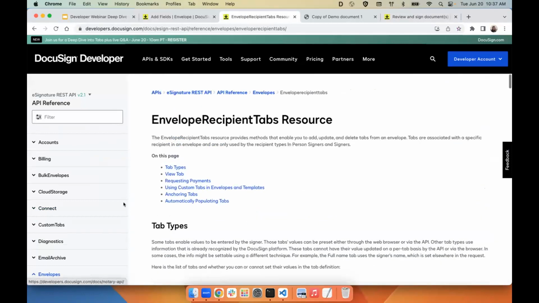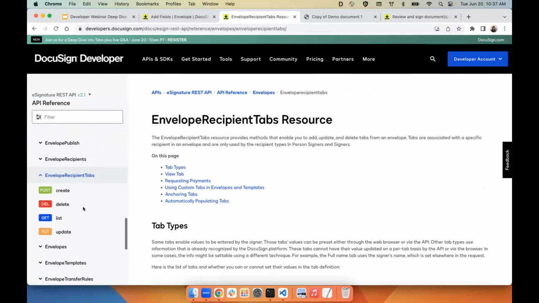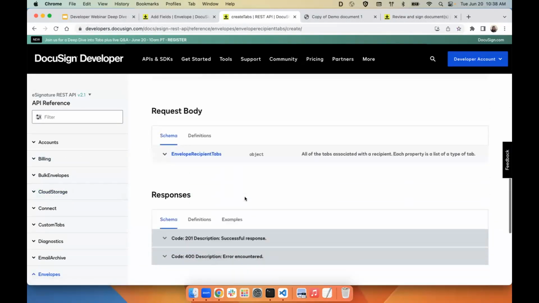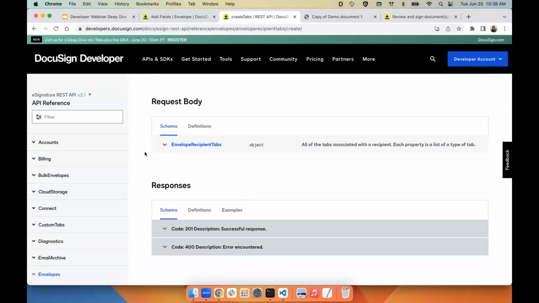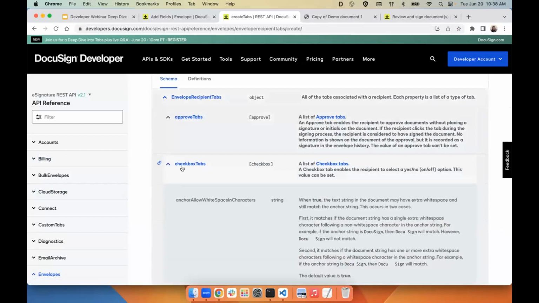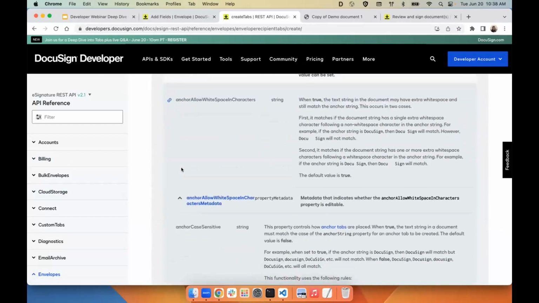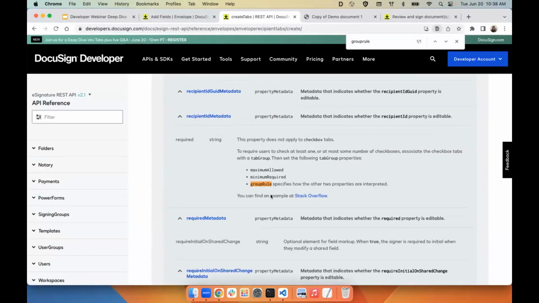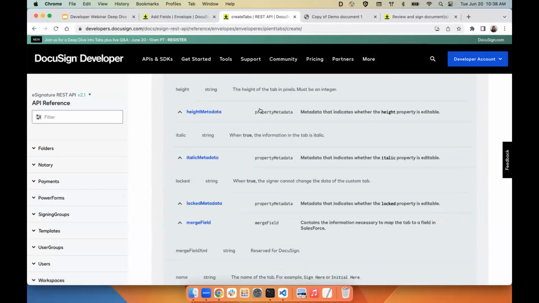But also when you go into the create endpoint, then you can see all the different fields that you might need. And so let's find the ones we're talking about now. So we'll expand this and we're gonna, it's in checkbox tabs. So we'll expand the checkbox tabs. And I'm just gonna search because it might be a lot to scroll through. Okay, so required, it's telling us does not apply. Oh, because group rule is in the tab group, that's why. So we're in the wrong place.